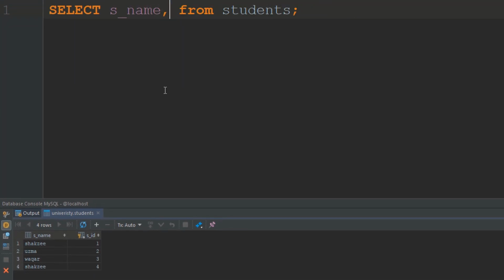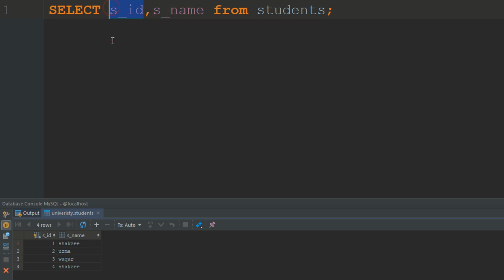Use the SID, S name, control enter. As you can see, first it's showing you the first column. That's why you are using the first column here, and the second column here. If you want to show the city, you can also specify another column by separating with a comma. Control enter to execute your query. You can see it's showing you also the city.